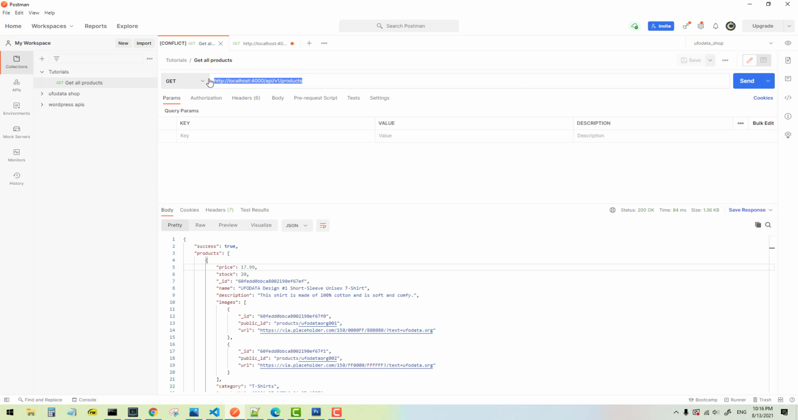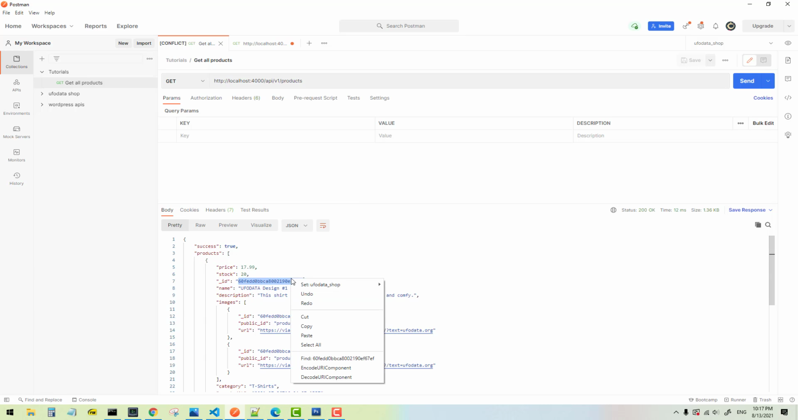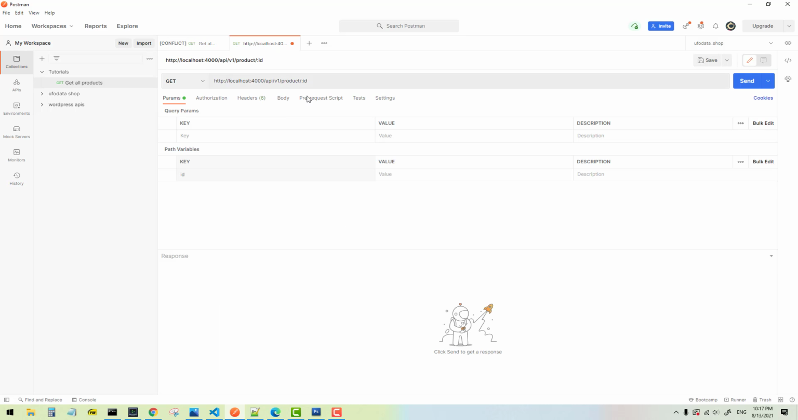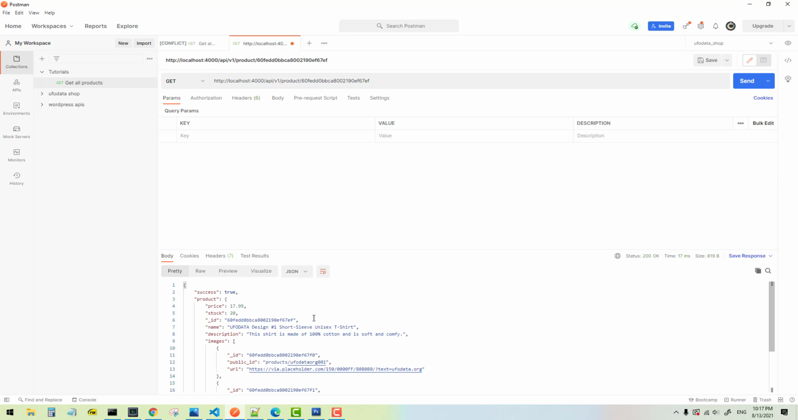Let's use the getAllProducts API to fetch all the products data. Here in the response console window, we have two products. Pick one of them. Find the property named _id. Copy the value and paste it back to replace :id. Press the send button to get a single product as returned data.